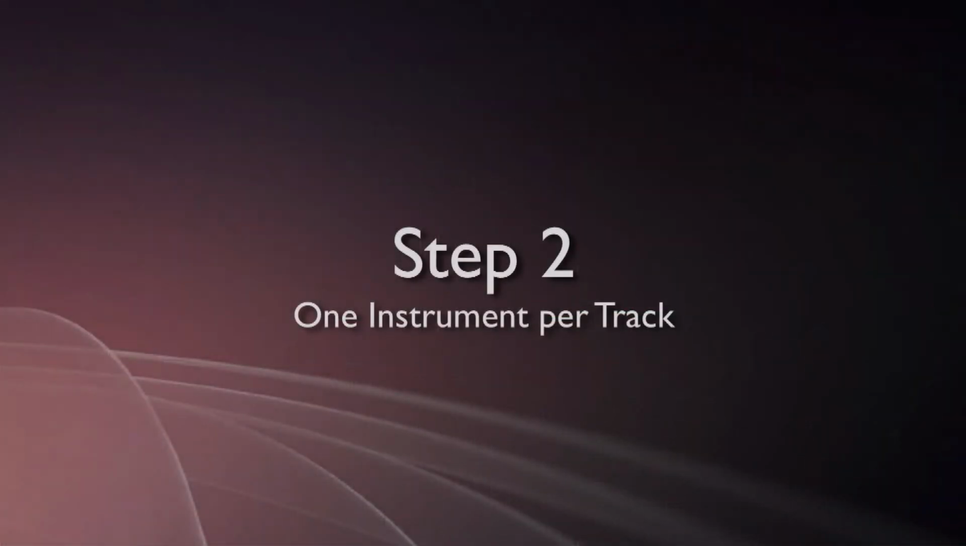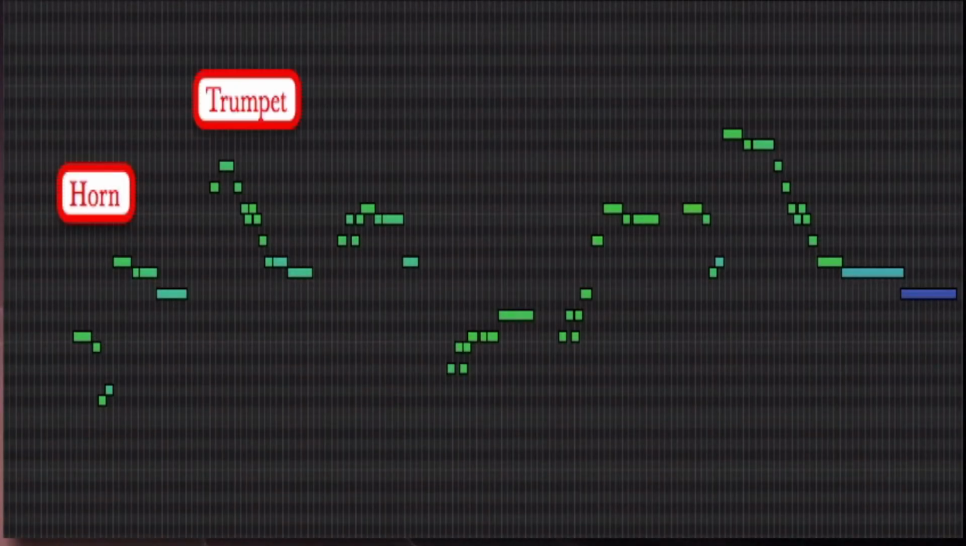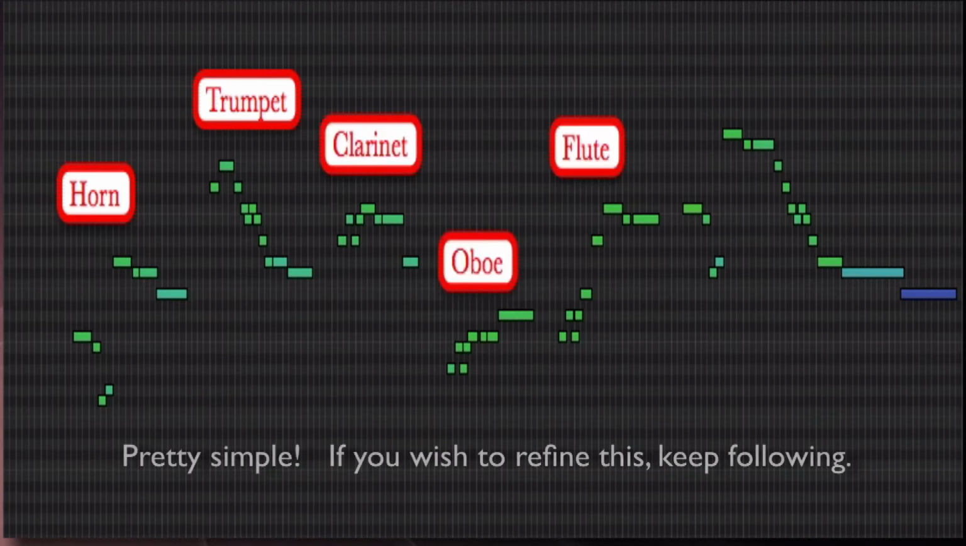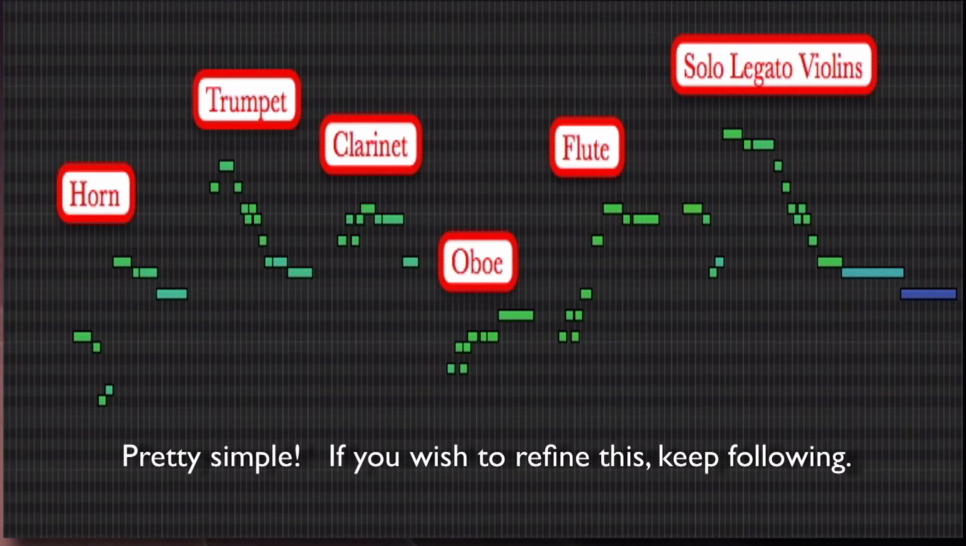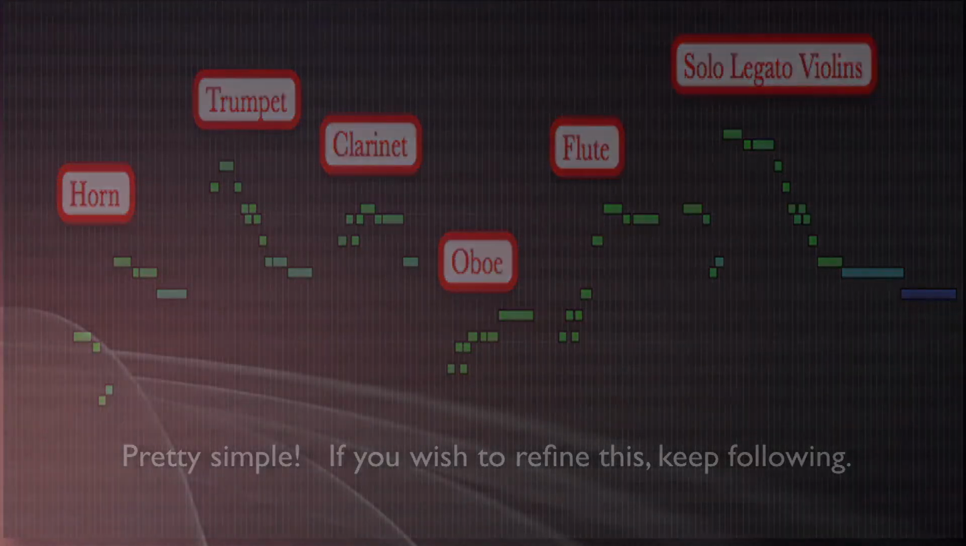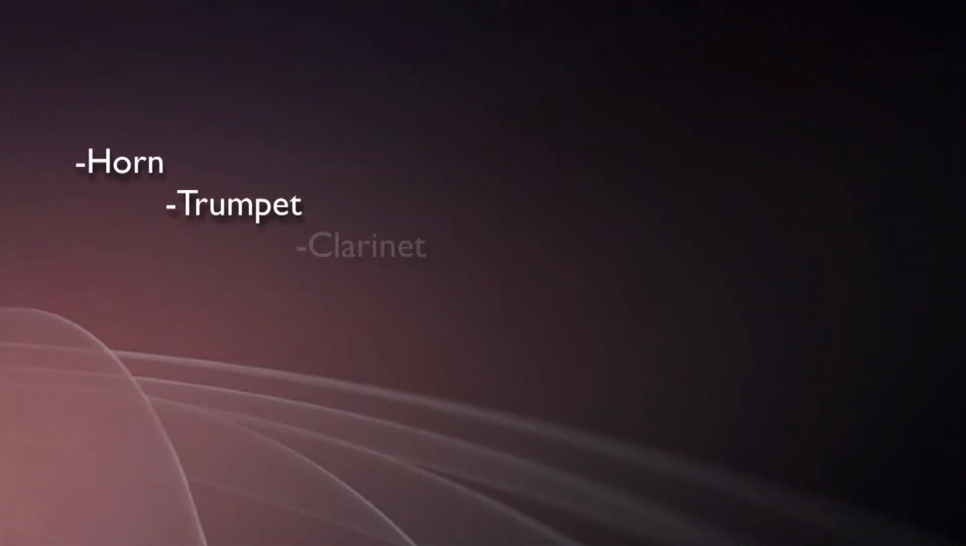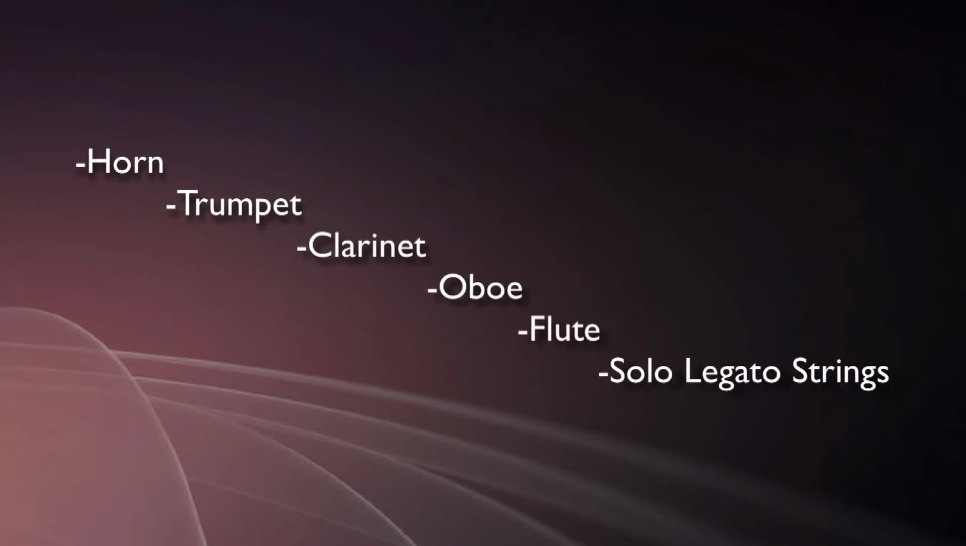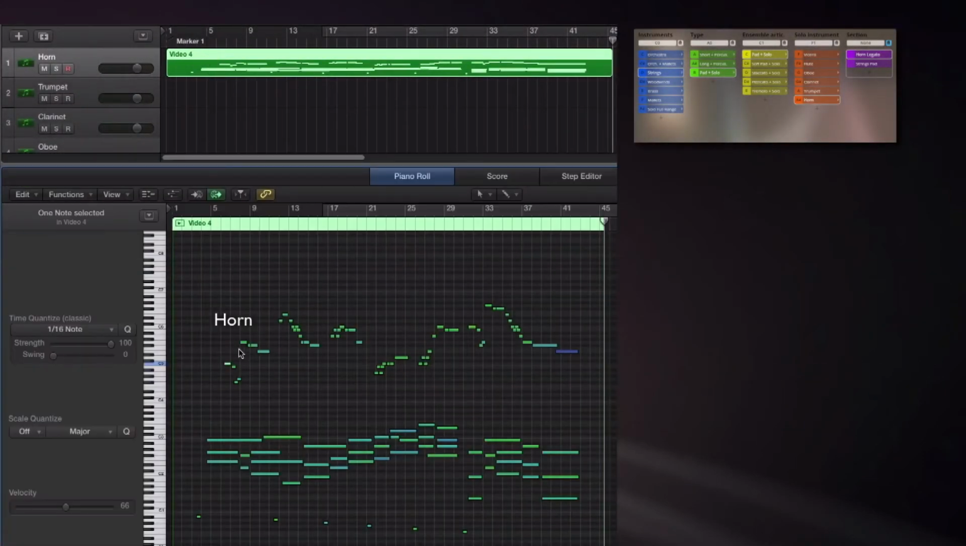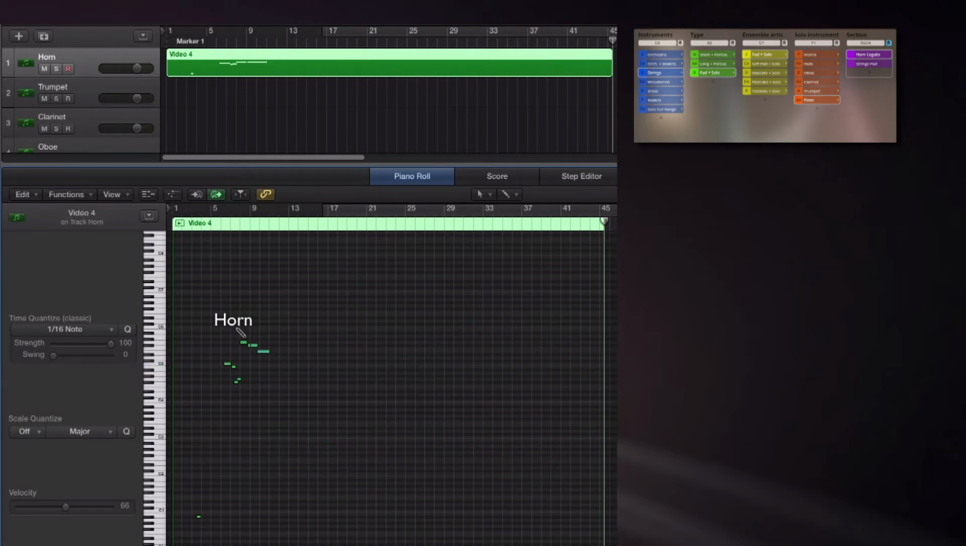Step 2. 1 instrument per track. These are the instruments playing the melody, all played on the same track. This is the basic idea when using pad plus solo. I will create separate tracks for each of these instruments in my sequencer. Next, copy and paste the whole MIDI track and delete all notes that are not played by the selected instrument.